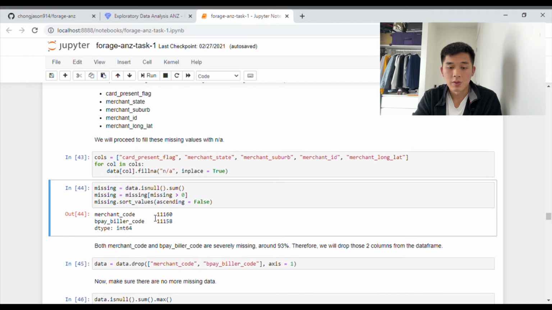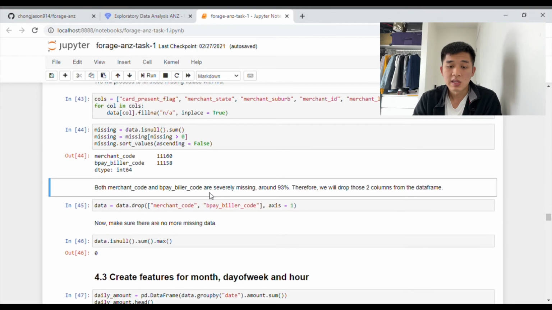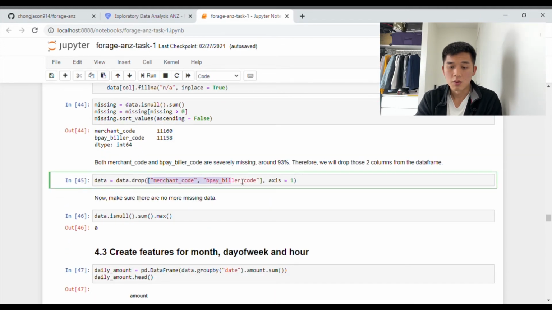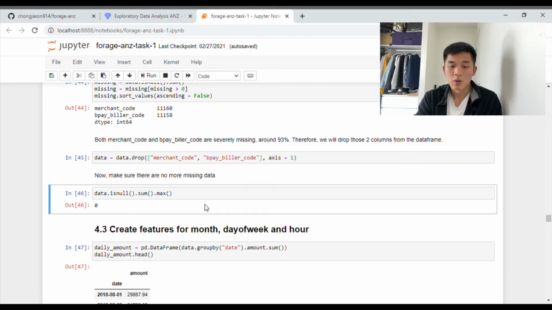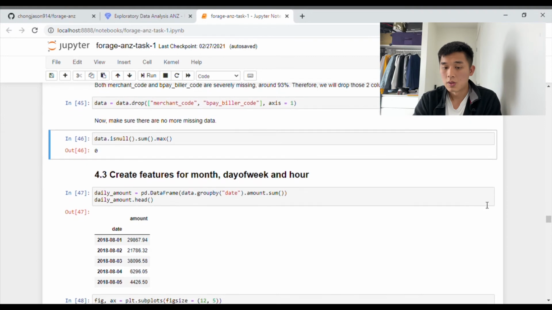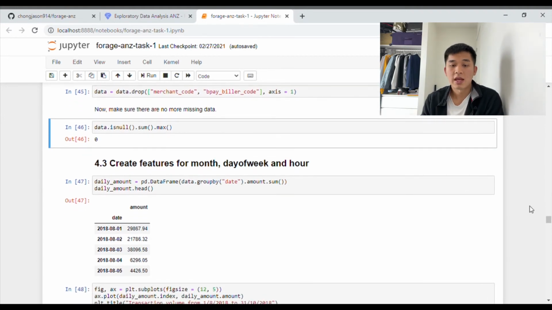Now the only 2 columns remaining with missing values are the merchant code and BPay biller code columns. Because these 2 remaining columns are severely missing, like I said from early on, about 93% of the values are missing, we will proceed to drop these 2 columns entirely from the data frame. Again, using the drop function, we will drop these 2 columns. Now let's make sure that we don't have any more missing values in our data frame. All right, cool. Let's now move on to creating features.